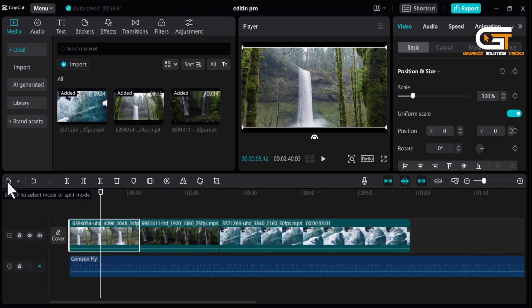To split this video, now select the split option, or you can simply press the B key from your keyboard as a shortcut. Then select the split pointer where you want to split, then split the video.